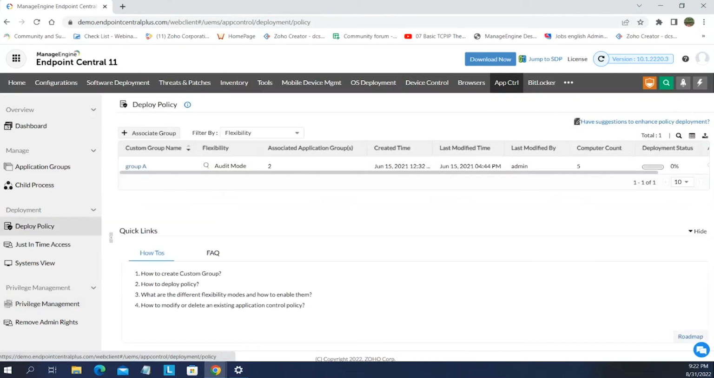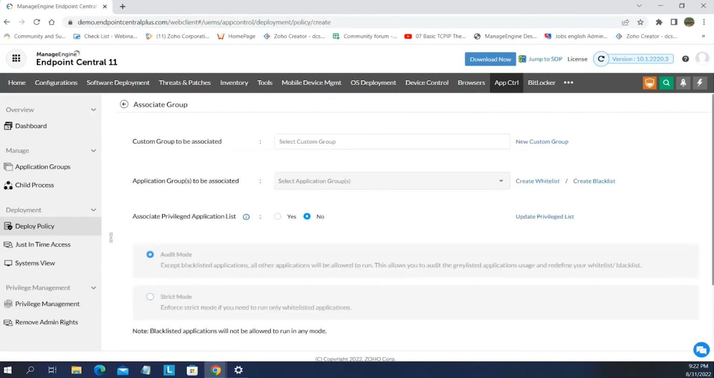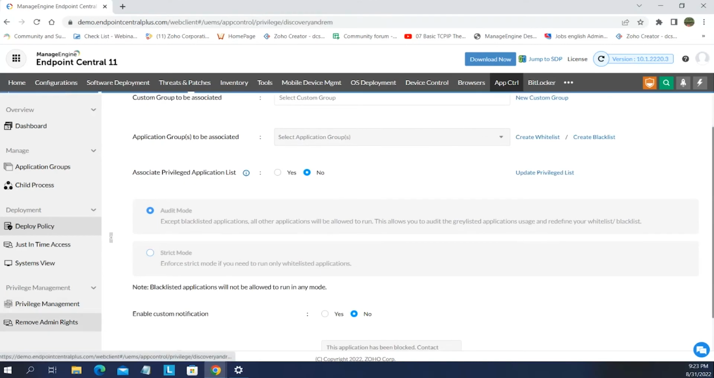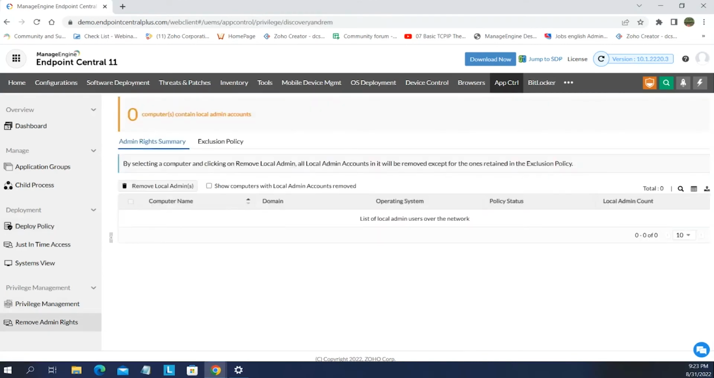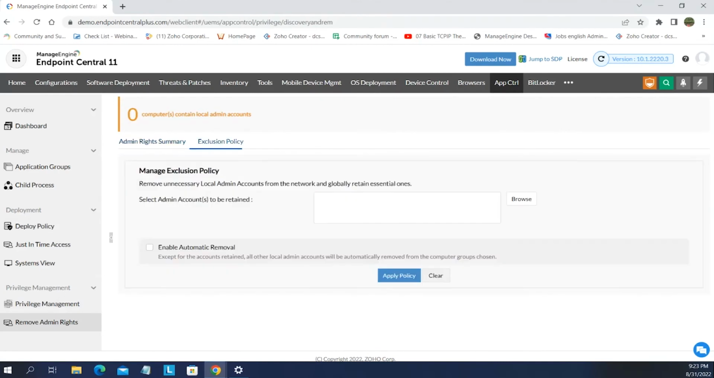While deploying the policy, you can associate the privileged application list as well. This privileged application list will allow you to control the usage of administrator access and administrator credentials across the network. Also, we provide the option to remove admin rights if you have provided them incorrectly. Apart from the system IT admins, you can enable an automatic removal for all other users. You can select admin accounts to be retained, and apart from that, all other standard users will have the administrator rights removed automatically.